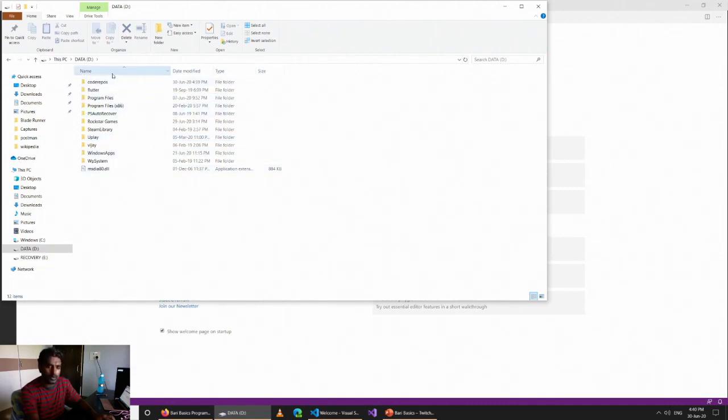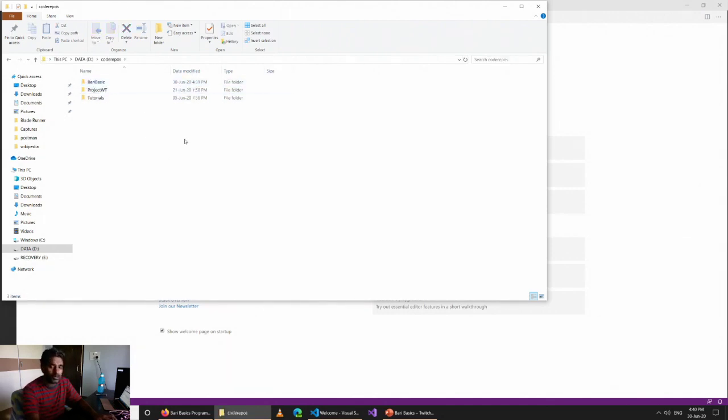I'll talk about repos. It has something to do with GitHub. We'll talk about GitHub in a future session. So I have this code repos folder where I keep all my projects. And right now I have created a folder called Bari Basic. This is the folder where I want to keep all the folders about this training.